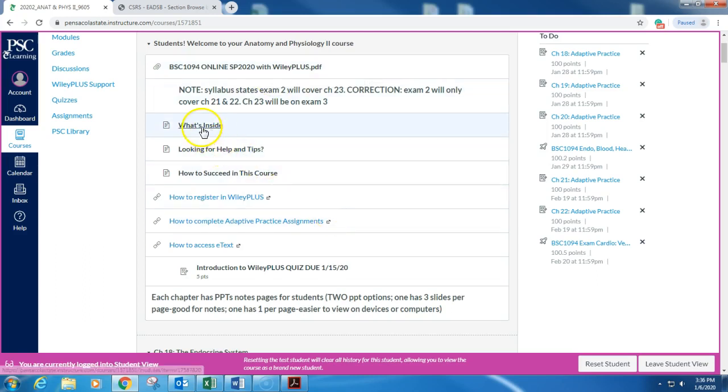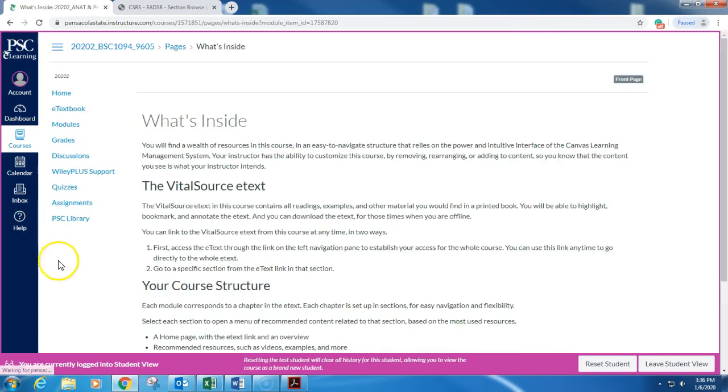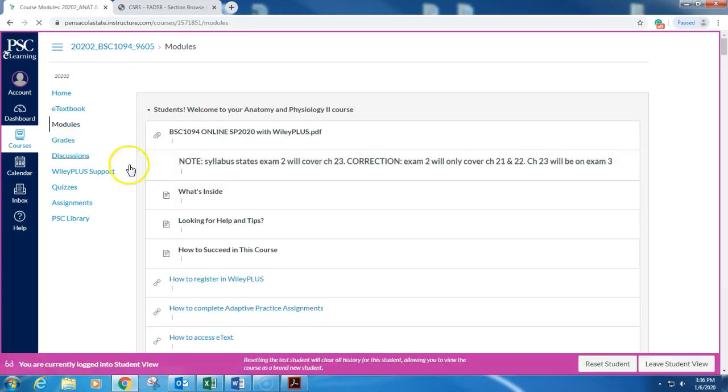In addition to that, you have what's inside. This will give you information about your EText. As I'm doing the syllabus video, I will cover this because if I go over here right now and click EText, it won't open because I'm in the student view right now. Of course, you as a student, once you've purchased your textbook and you have registered online, you'll have access to the EText. Again, I'll show you more of that.